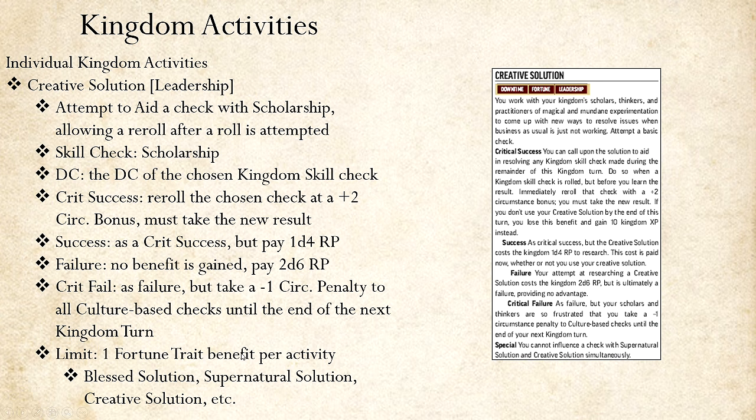Only one fortune trait activity can benefit a kingdom activity at a given time. Again, Blessed Solution, Supernatural Solution, and Creative Solution cannot be used in conjunction with each other to benefit specific kingdom activities. So, what's the turn order for this look like?